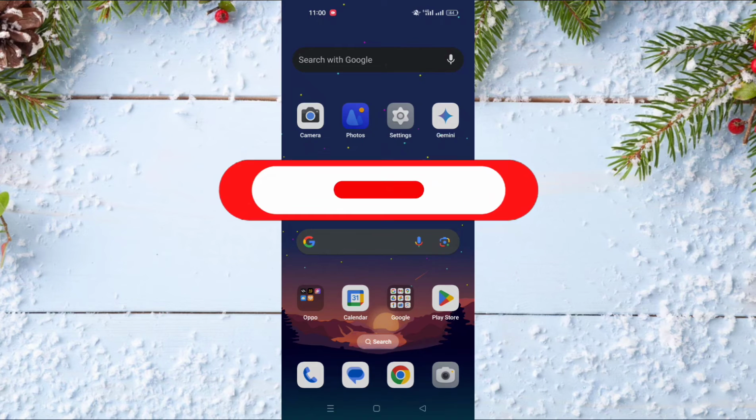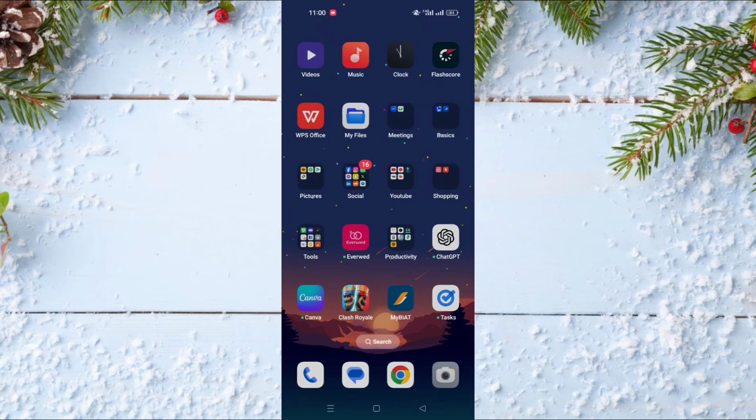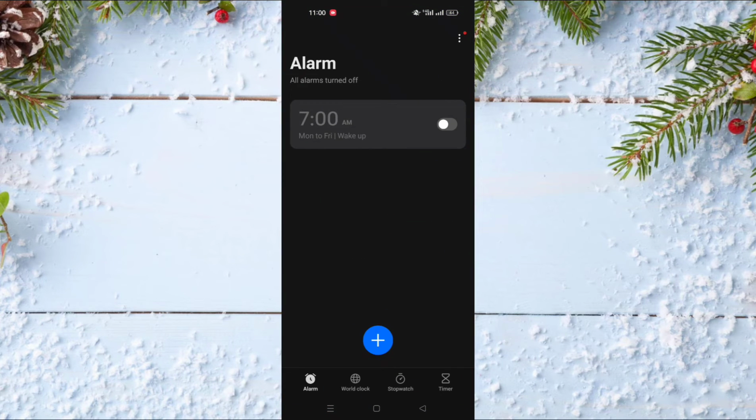In today's video I will show you how to set an alarm on OPPO phones. So to do this you just need to go to the clock on your phone. You will find it in your apps. Just open it, and as you can see, the first thing that will pop up on your screen is your alarm. So to set a new alarm you need to click on the plus icon.